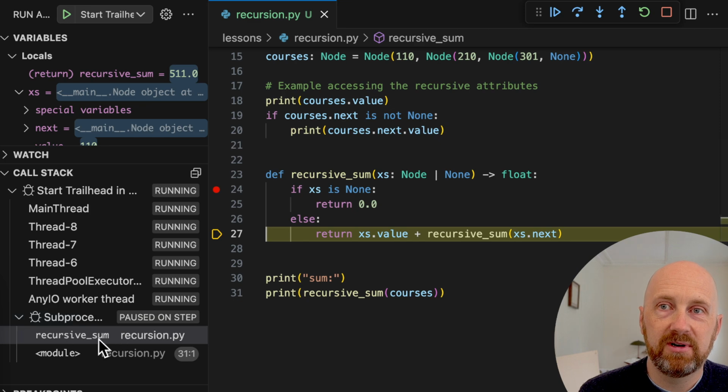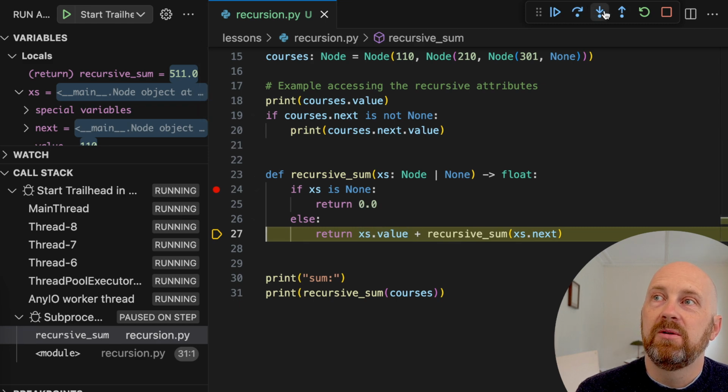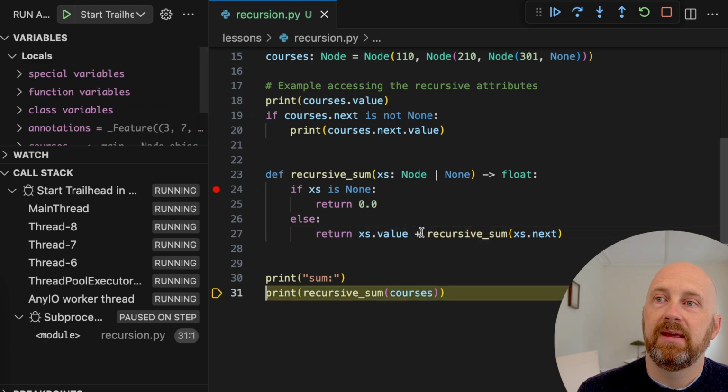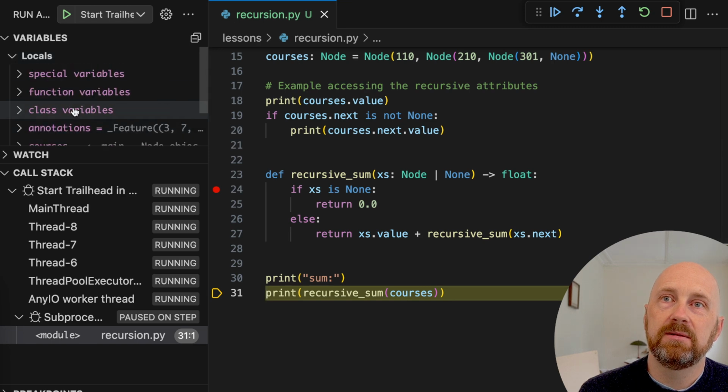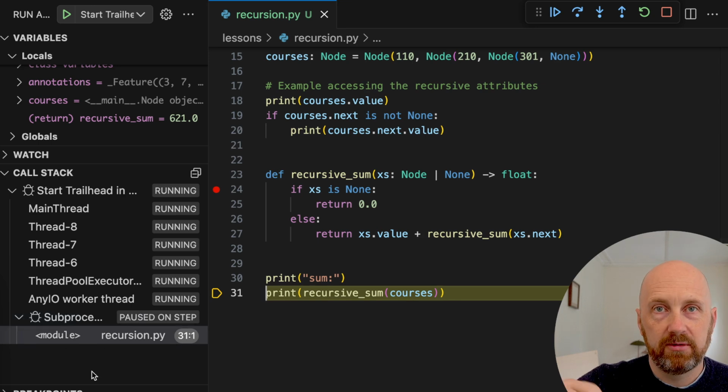Notice we're in the final frame where x's dot value was 110 and recursive sum was 511. We step out of that, and boom, we see that the returned recursive sum was 621. We have no more frames because they've all returned.